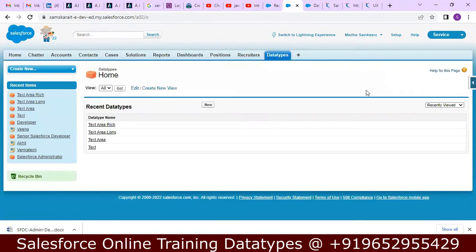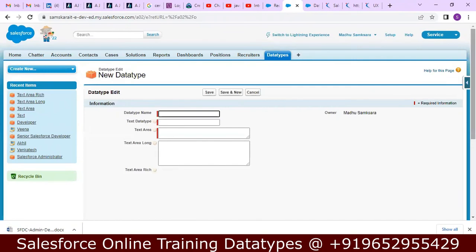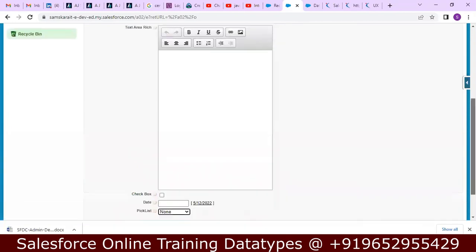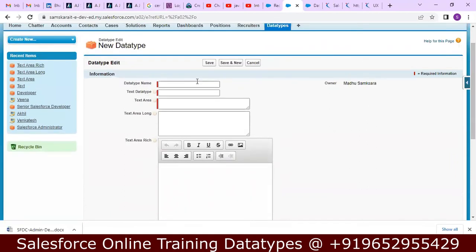Data types, we will see whether all came here or not. Yeah, see this. Checkbox came, date came, pick list. All these fields we have got. We made this mandatory. First one is this is pick list.